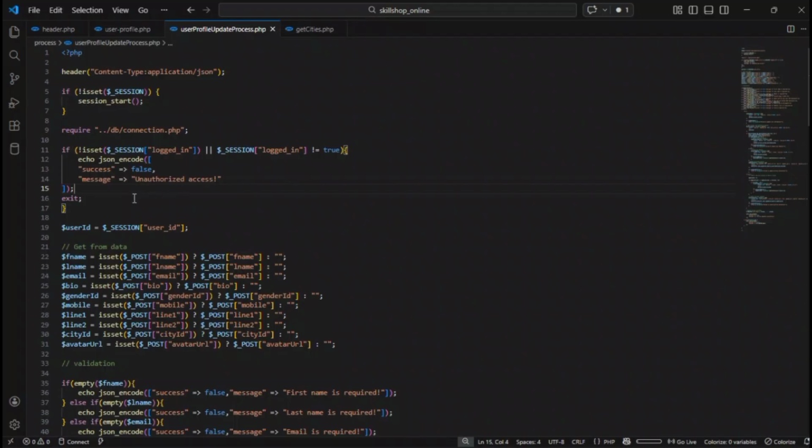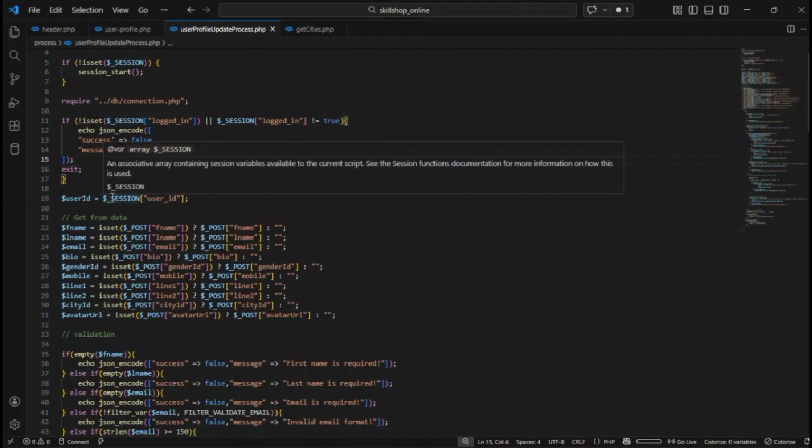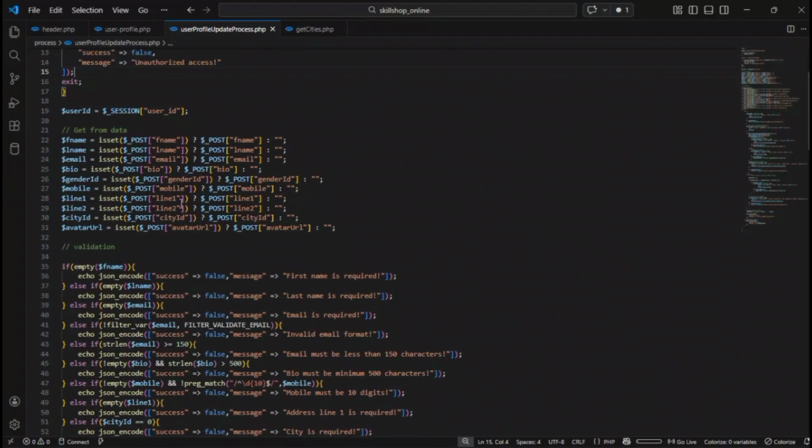This prevents unauthorized access. So if someone directly accesses this file without being logged in, then we return success false, message unauthorized access, and then we will immediately stop the execution using exit. So this is very important for security.